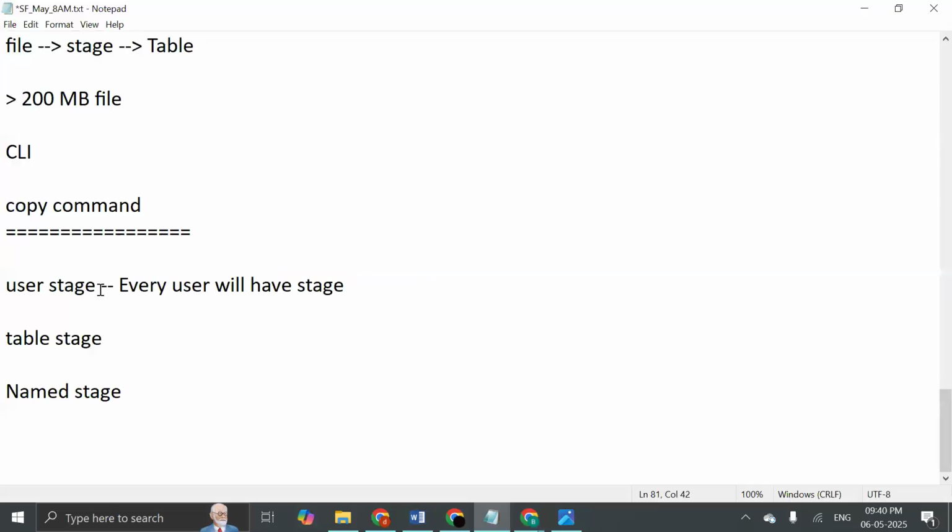Here, in user stage, every user will have a stage area. This user stage you need not create. By default, when you create a user, a user stage will be created. It is represented with the at-the-rate tilde symbol. It will have user level restriction. User stage will have user level restriction.